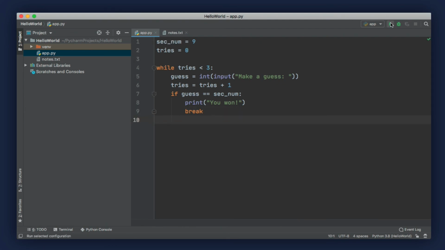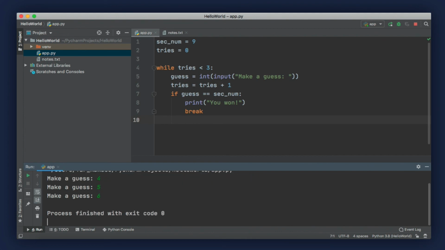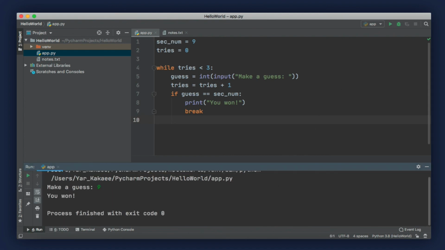Now let's run our program. So let's guess the number wrong. So we'll do 3 tries and our program should end. Now if we run it again and guess the correct number, which is 9, we'll get you won.